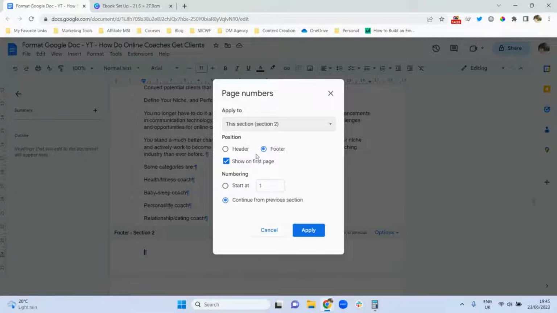I'm going to leave it in the footer. I will also leave Show on First Page, because the first page is not the cover page, but the first page of section 2. So I want the numbering to show on the first page, and then I also want to click Start At, but instead of putting 1, I'm going to enter 8. So the numbering is going to start at page 8. And then I click Apply.